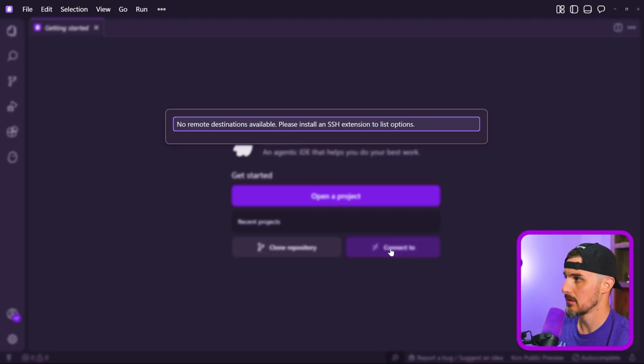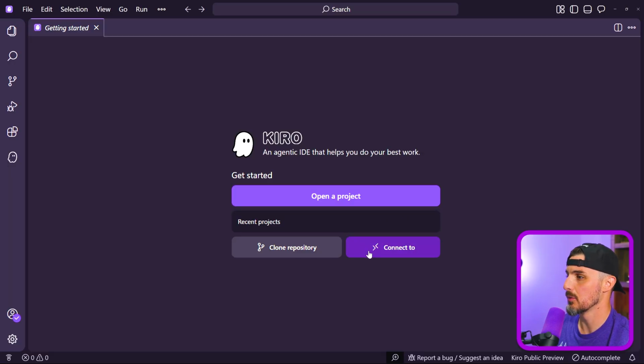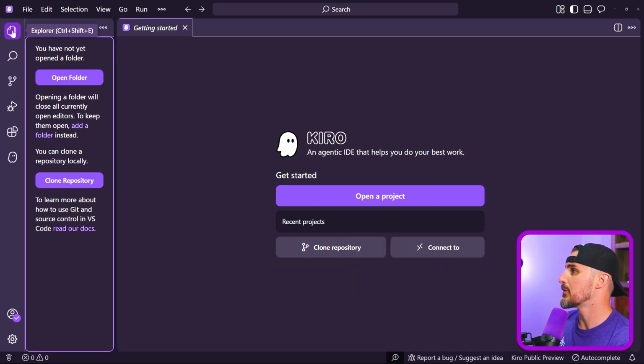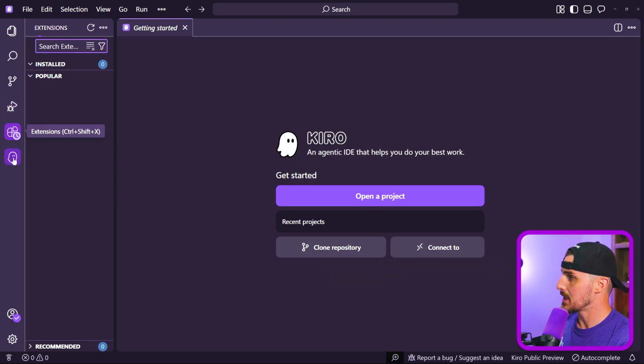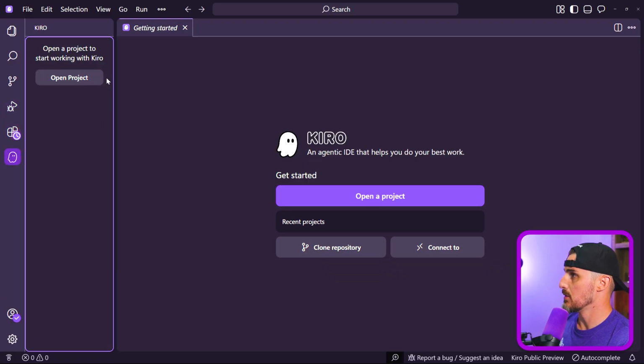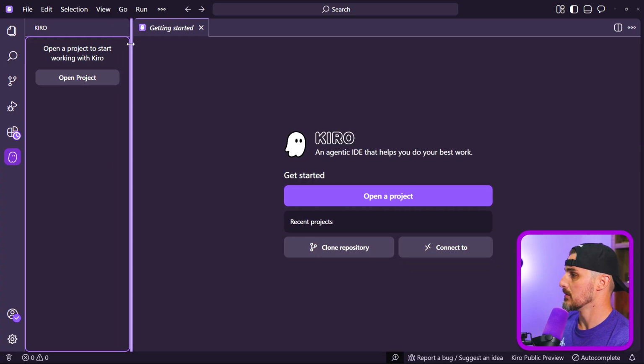What does that do? Remote destinations. Please install an SSH extension to list those. Okay, so we're not gonna do that. I'm gonna probably start with a project that's local, but first let's get acquainted with the UI. It feels very similar to other IDEs, especially VS Code, which I have a strong background in using quite a bit. We have the Explorer view, search view, source control view, debug view, extensions view, and then the Kiro view, which we gotta open up a project to do that.